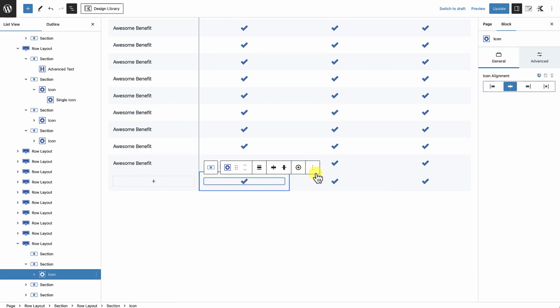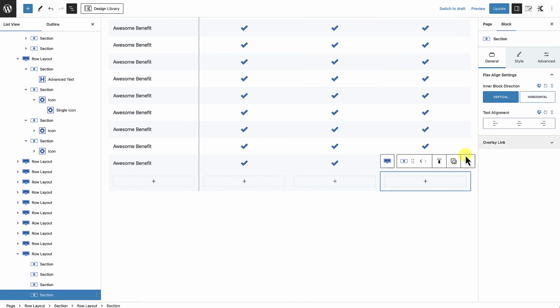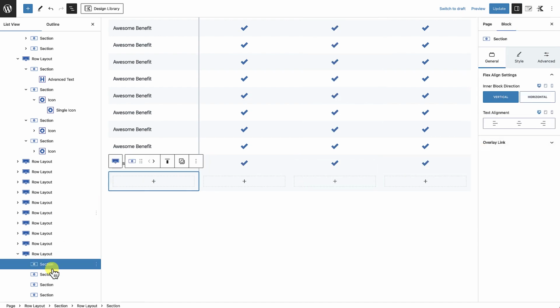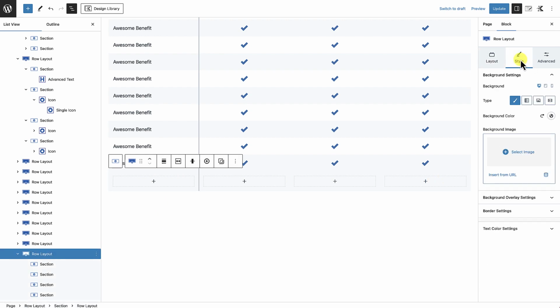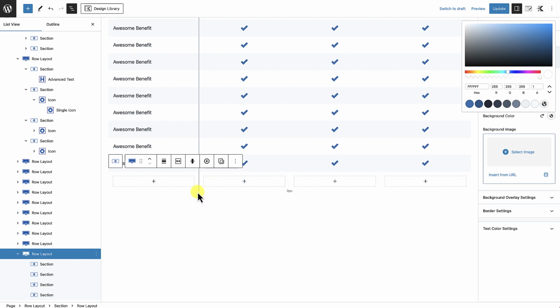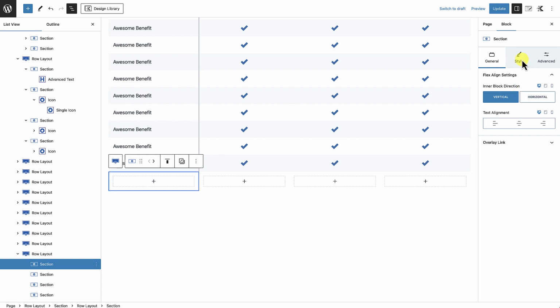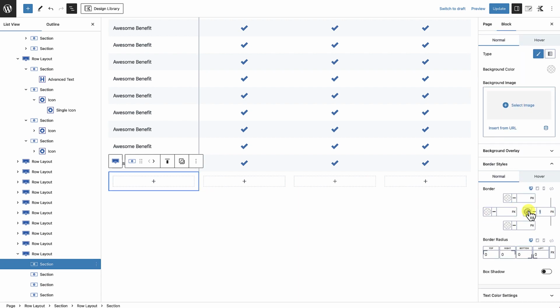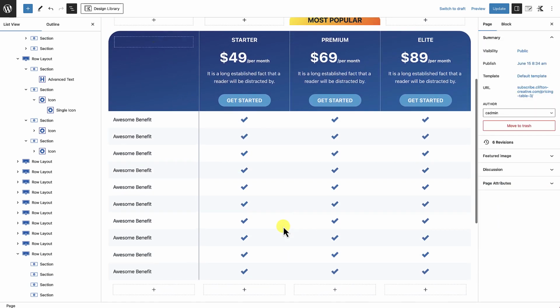I'm also going to select these check marks and remove those, and then I'm going to remove the color from the entire row itself. So select the row in the list view, move over to the right, click on style, and let's just make it white. Then the last thing I want to do is remove this border. So select the section, move over to the right, style, border styles, and I'm just going to zero this out. All right, now that looks great.